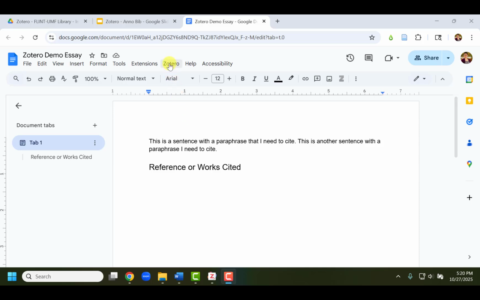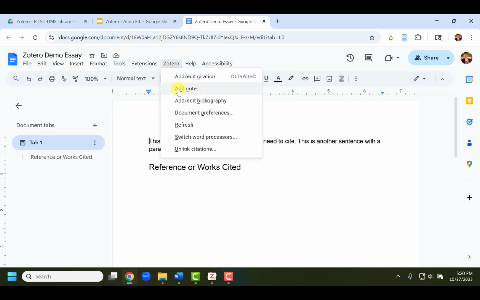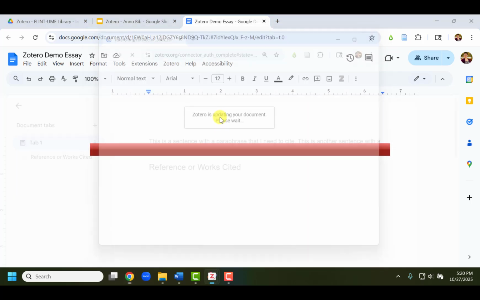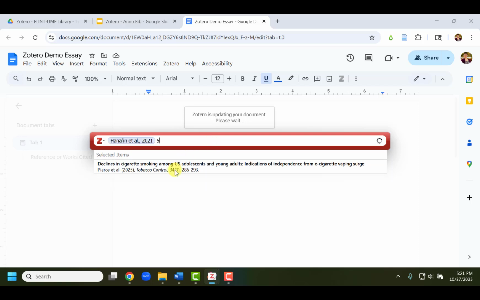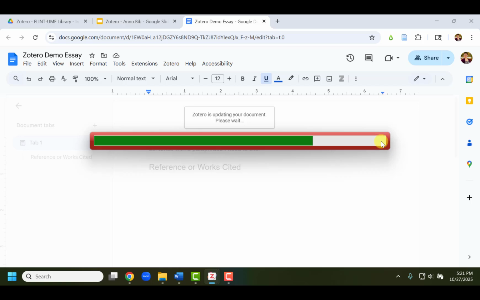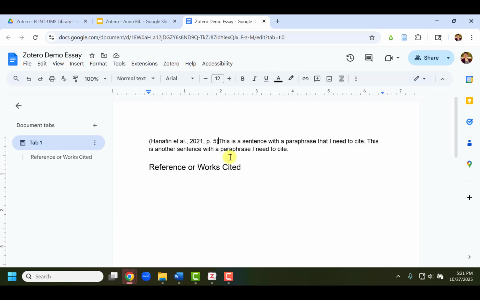But once I have all that set up, I can add a citation and bibliography really similarly to how I did it in Word. So I'm going to add or edit citation here. If this is the first time I'm adding in a citation, it will ask me what style I want, but in this case I already have something going. So I'm going to use that Hanfin one, and I'm going to say that I'm citing page 5. And then that citation goes where I have my cursor. So if I need to move it, I can actually do that.